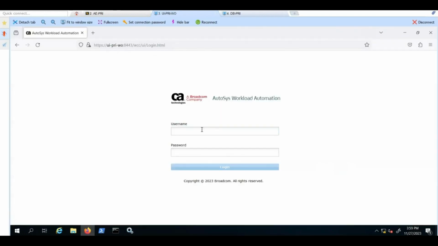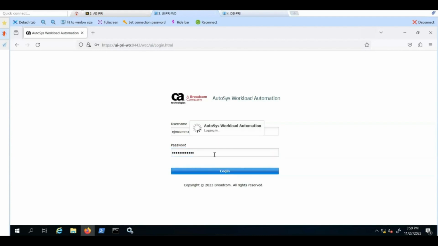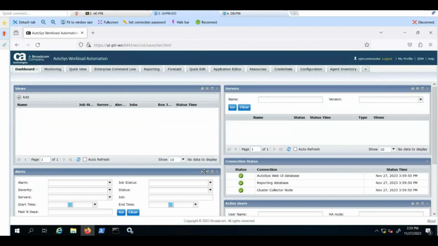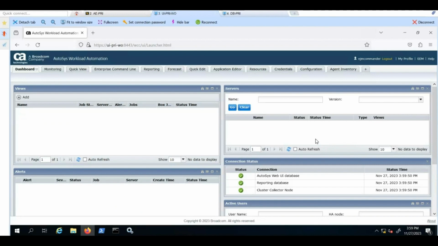This is the web UI login page. We log in with the EJM Commander user. The default password is also EJM Commander, equal to the username. This user was created during AutoSys installation and has the highest privileges. It is recommended to change the password for the AutoSys default users after the installation. This is the web UI. Let's configure it.